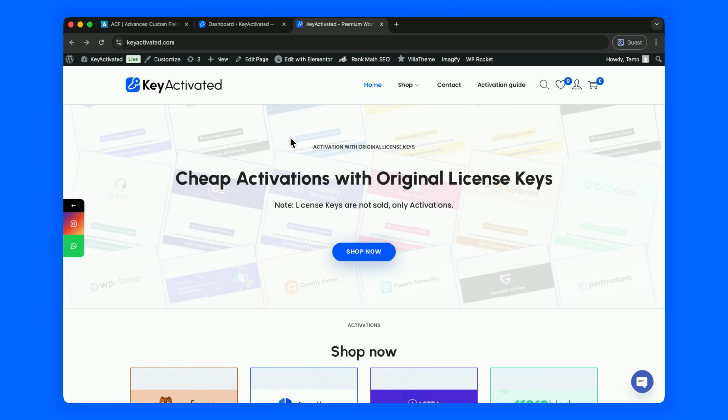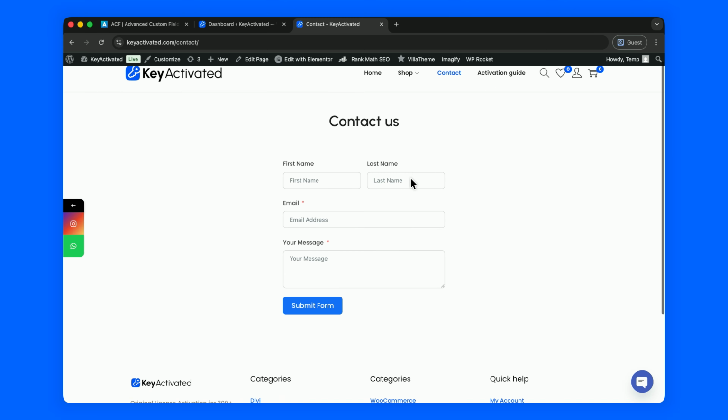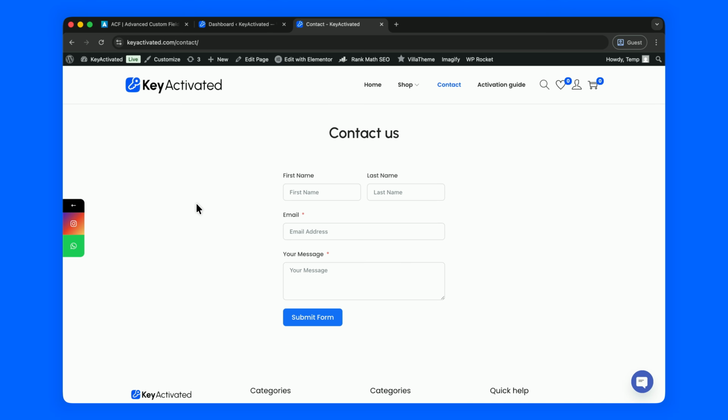Now let me tell you how you can contact us if you face any issues in the future with the activation of our plugin or theme. There are many ways to contact us. You will find many options to contact us on our website. You will find an option for our Instagram account. You will find an option for WhatsApp. You will find an option for the contact page. And these will help you to connect with us easily.